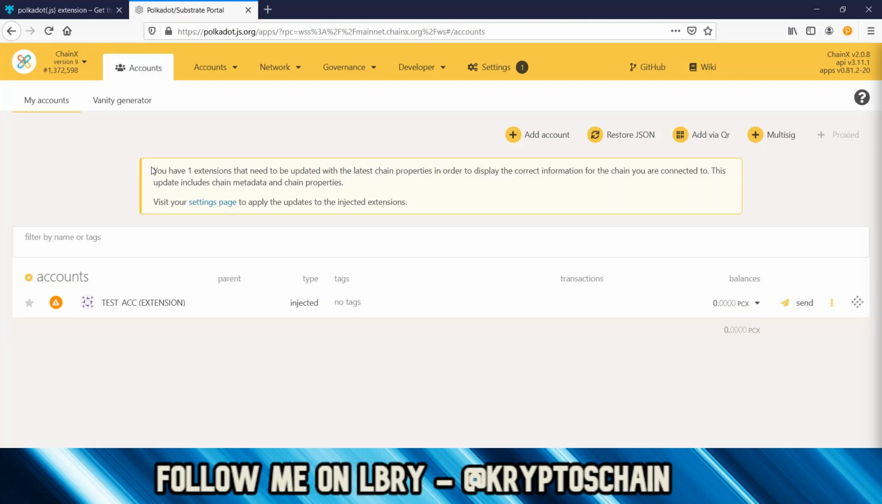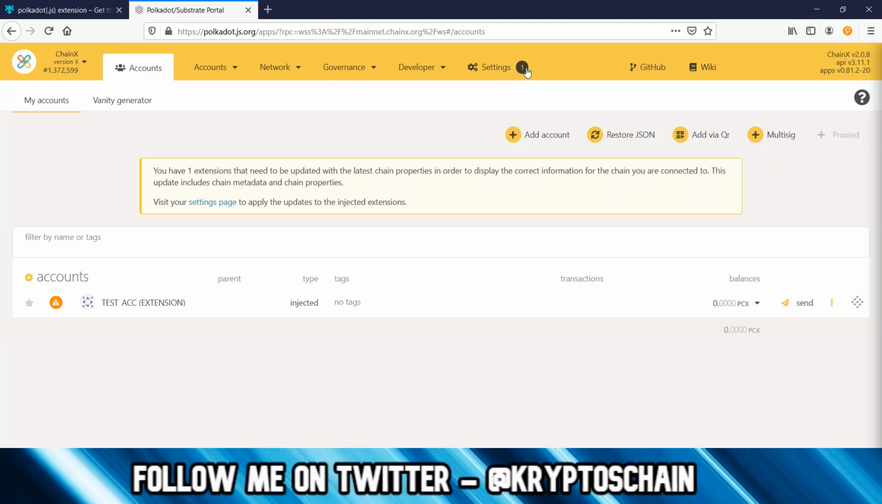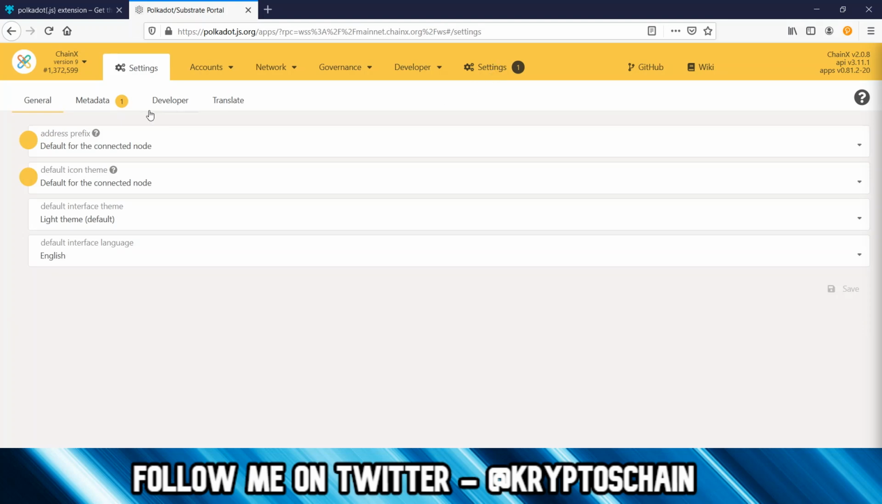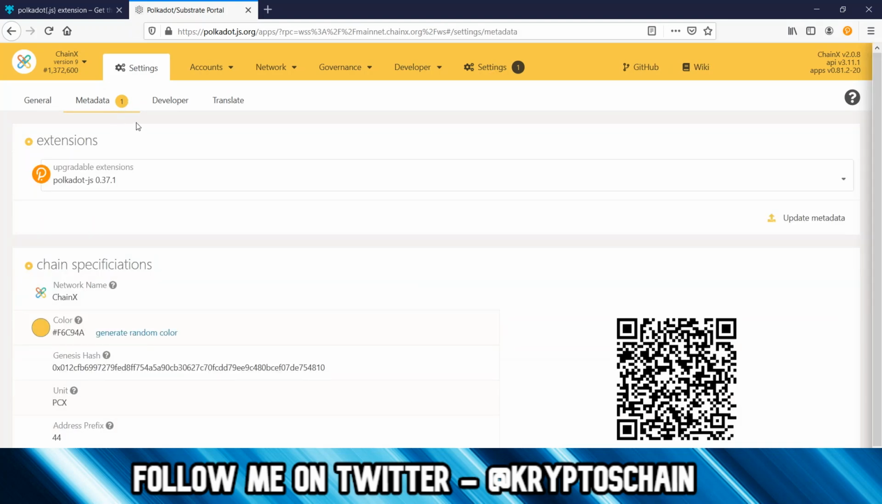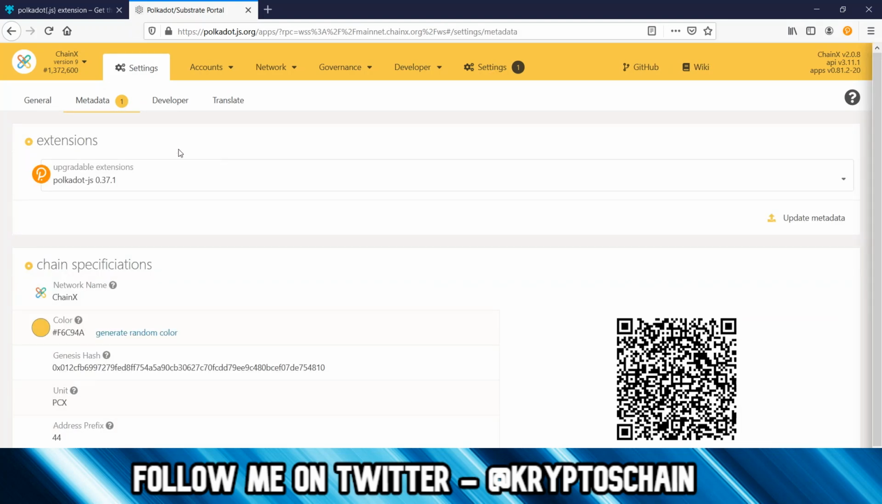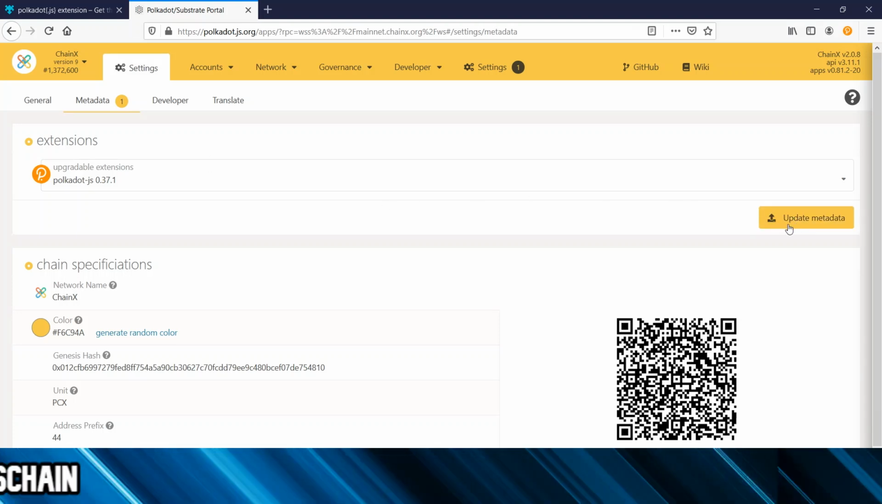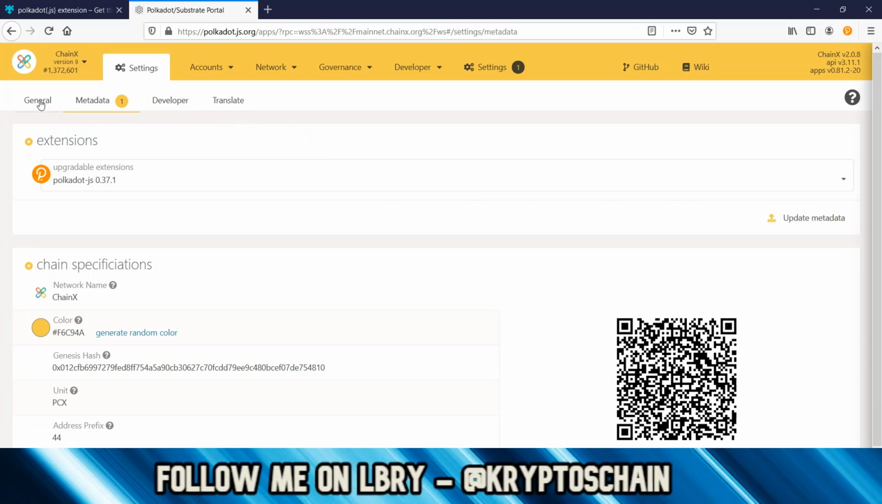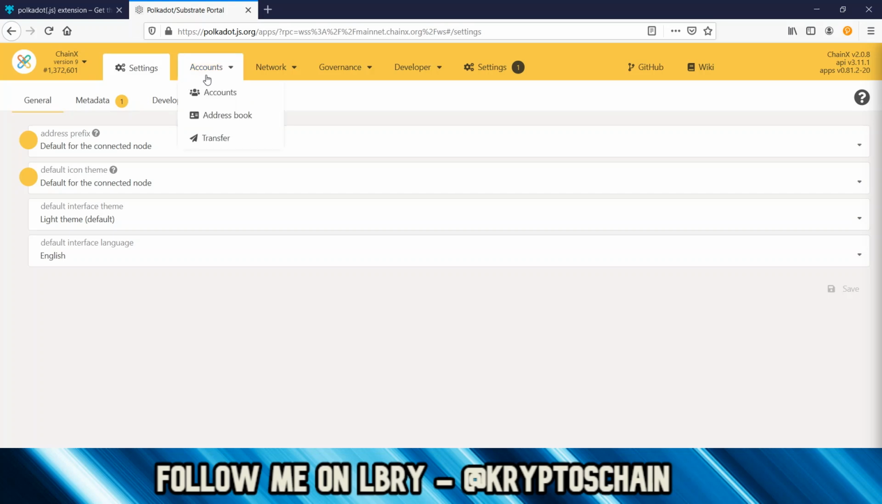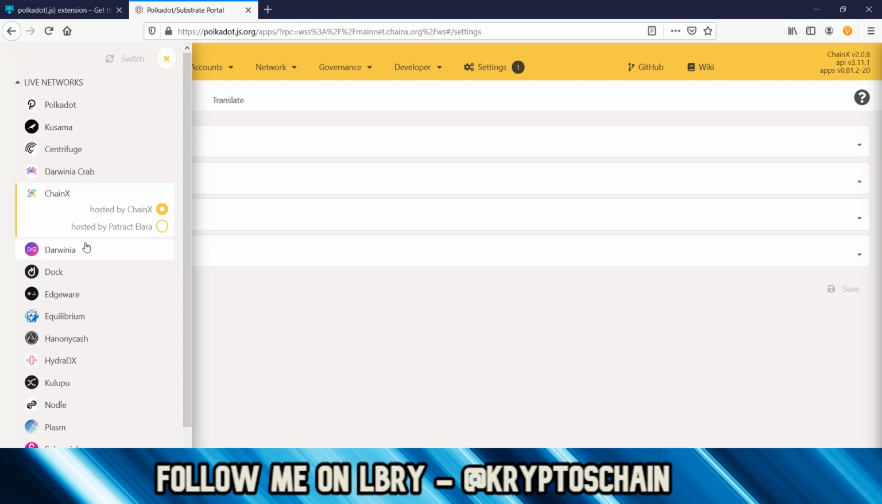And again, if you get this kind of warning, like you have one extension that needs to be updated, you can see here that it shows you the 1 next to these settings. So basically you need to go to settings and you need to actually go to metadata where it shows you the 1, and you need to upgrade it because you haven't upgraded the metadata. So you just go to update metadata, and then that's going to update it for you just to be on the latest version of this specific live network, okay? Because they have made an update.